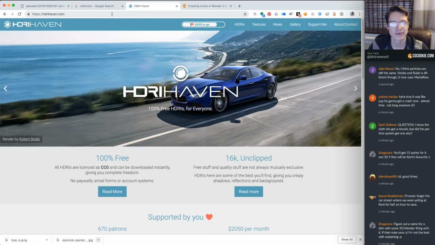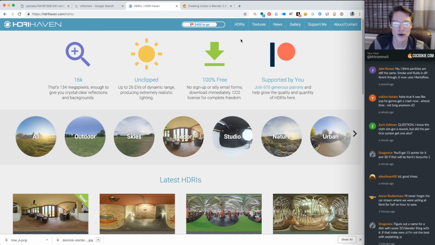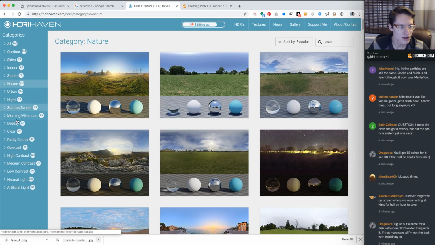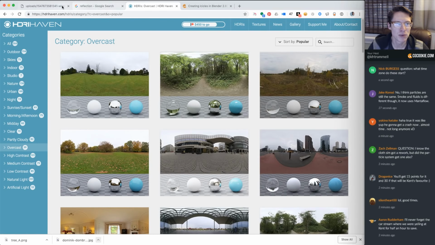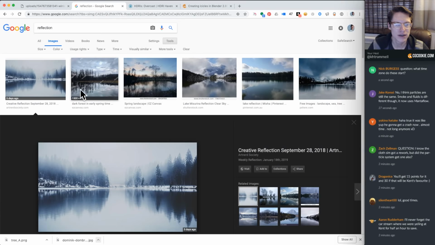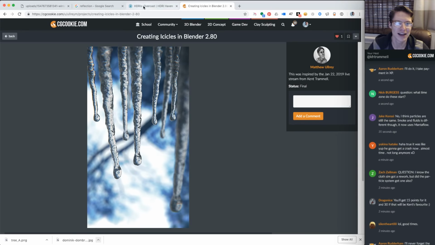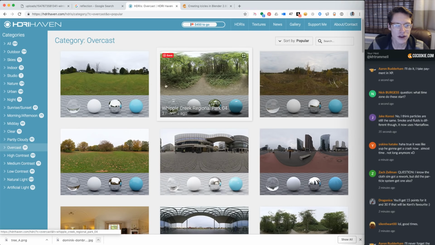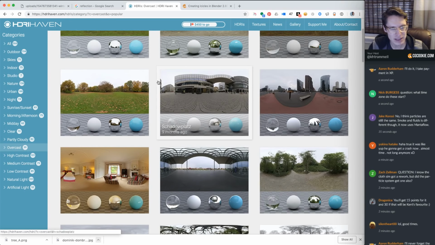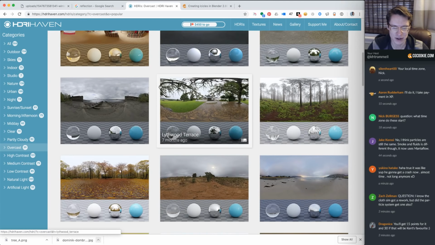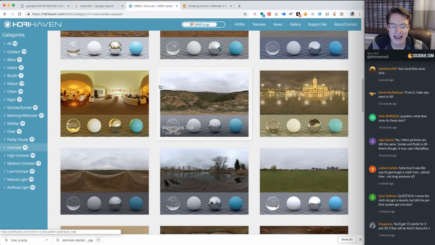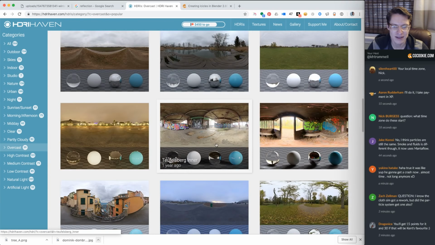Let's go to hdrihaven.com. And we're going to look for nature, but also I think there's a partly cloudy and overcast. Let's do overcast. Yeah, so this is going to match more our reference image here. Well, it's mainly fog, but we can assume that that is an overcast kind of day. We're really not going to see any of this environment in the render, so we're flexible here. In other words, if there's anything like a lake, that might make sense.